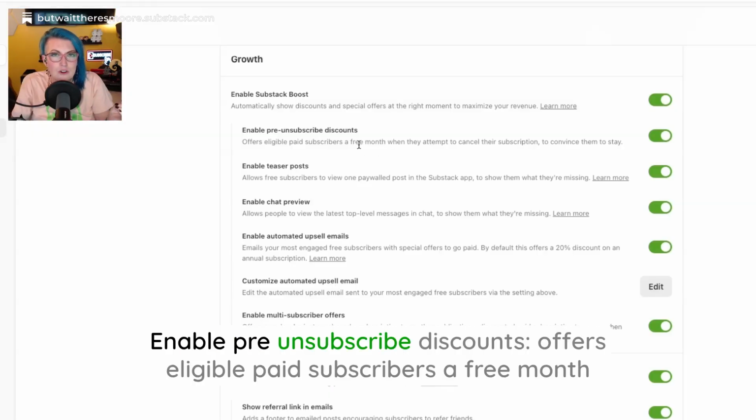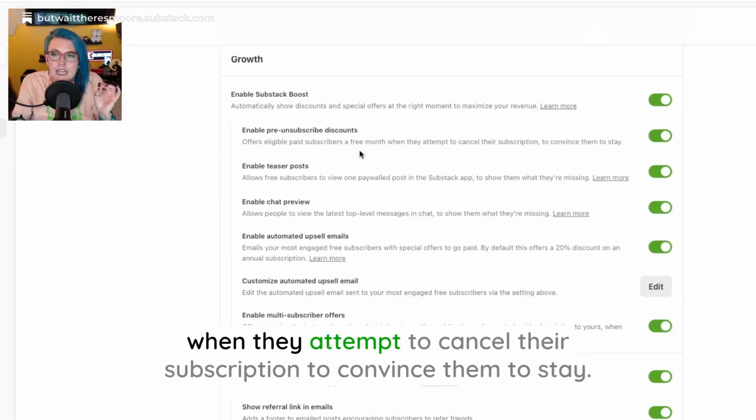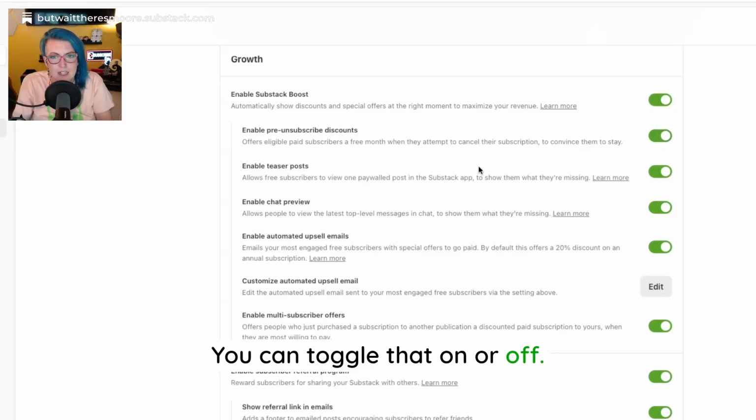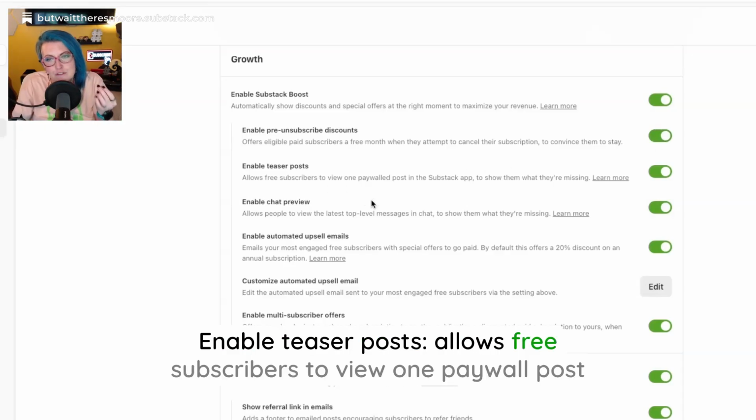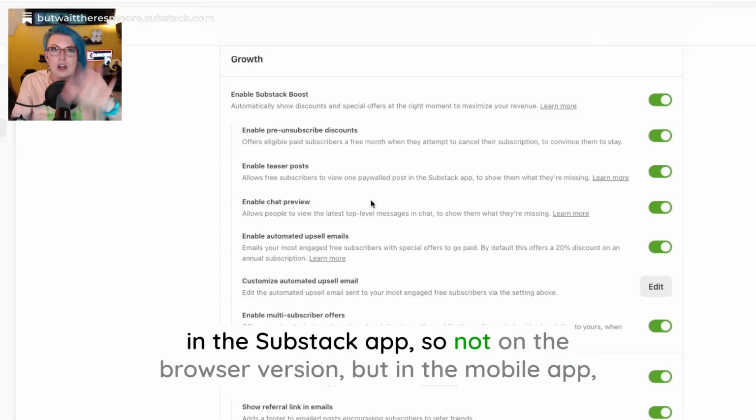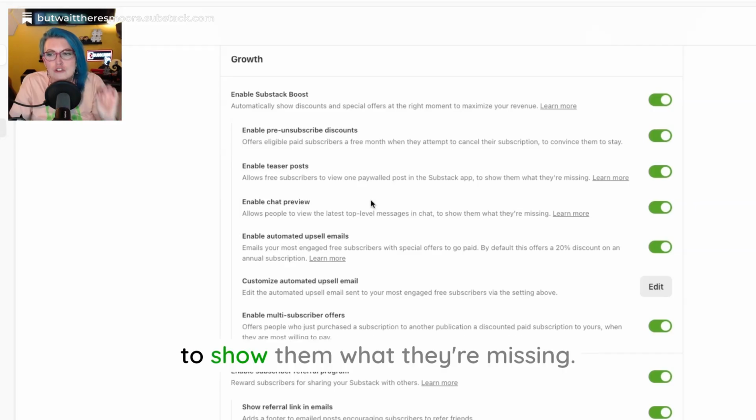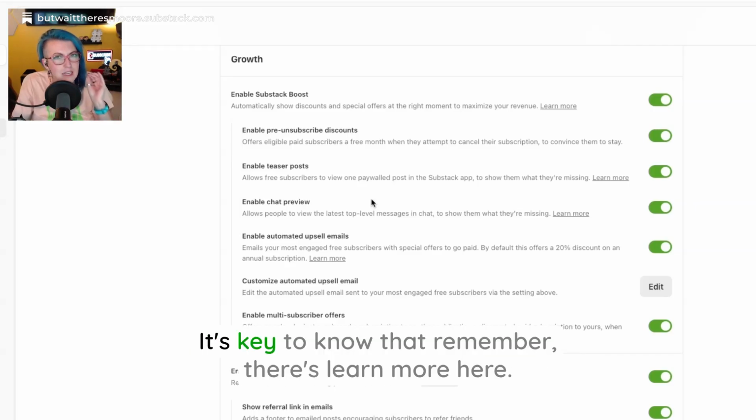Enable pre-unsubscribe discounts: offers eligible paid subscribers a free month when they attempt to cancel their subscription, to convince them to stay. You can toggle that on or off. Enable teaser posts: allows free subscribers to view one paywalled post in the Substack app, so not on the browser version, but in the mobile app, to show them what they're missing. It's key to know that. Remember, there's Learn More here.